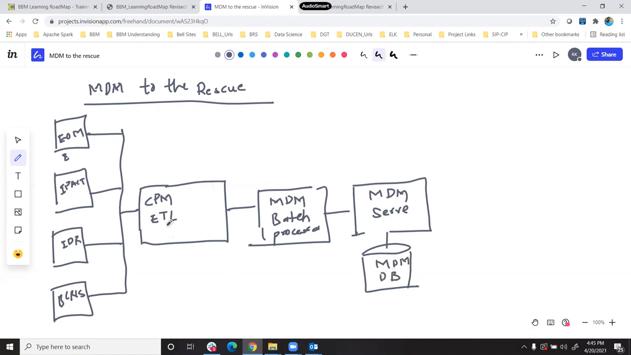Here, what you see is our CPM ETL is extracting the data from different sources. It extracts at the end of the day, and then they maintain it. We call this CPM ETL, or ETL staging. We are staging the data, because you have to perform something on the stage. So the data is brought in here.